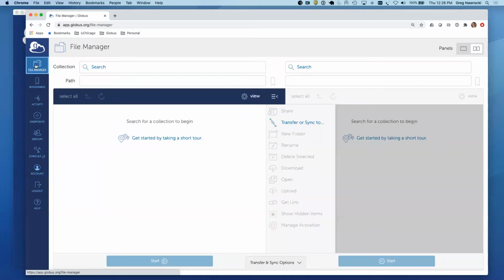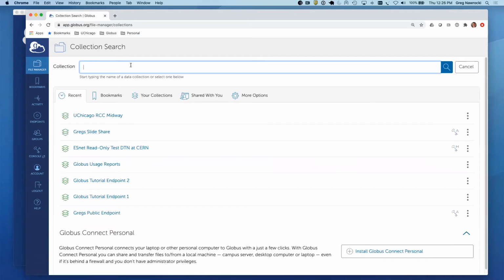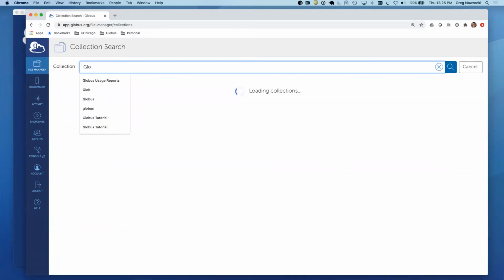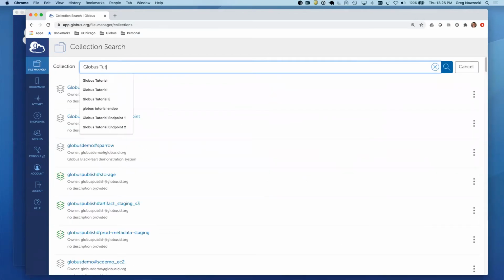So let's go to that file manager page and let's do a transfer here. And here's where you can follow along. If we do Globus, we'll type in the collection here, tutorial, there's tutorial endpoint 1.